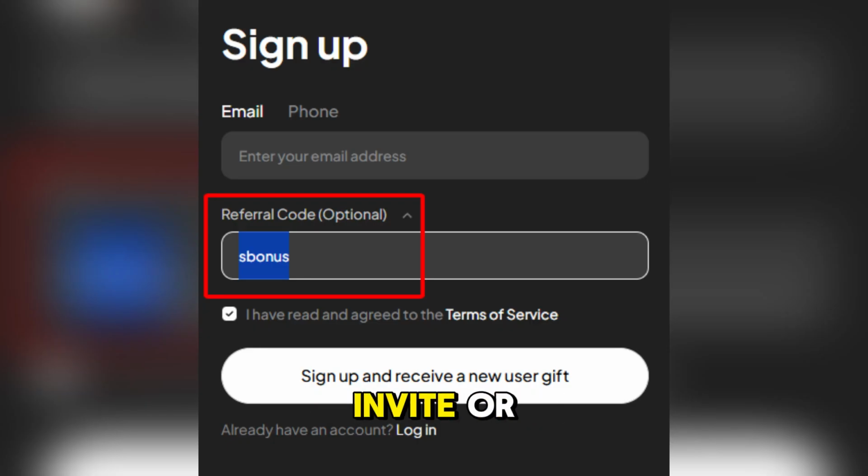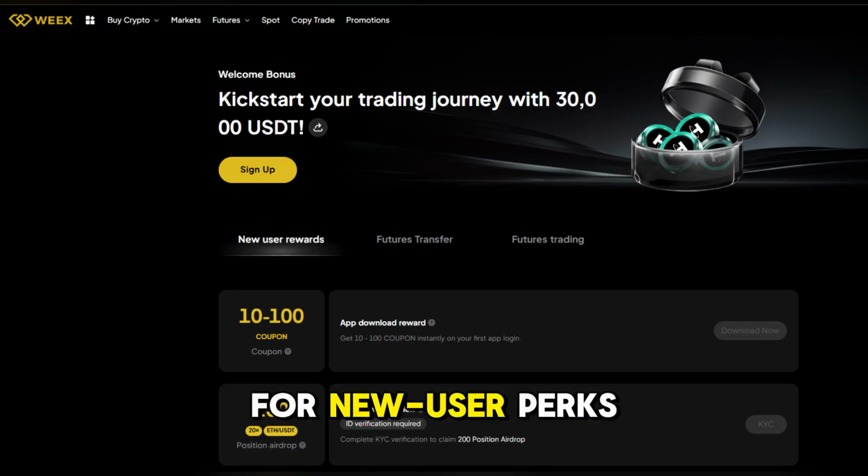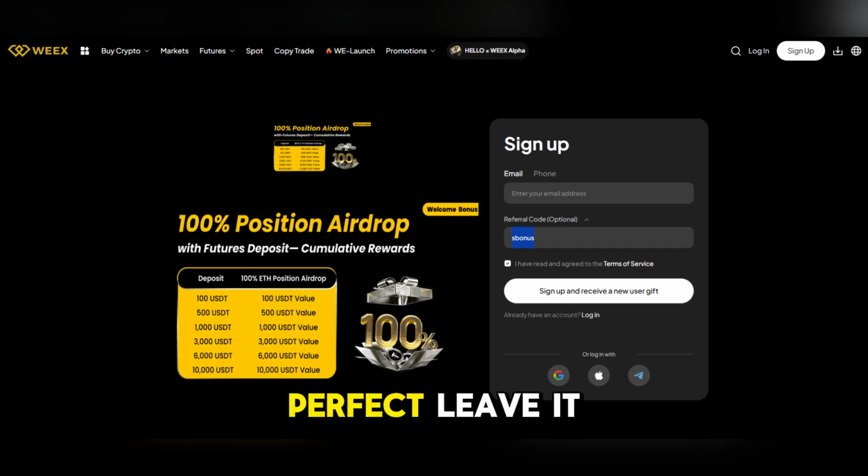When you see the field for invite or referral code, type SPONUS. This helps you qualify for new user perks tied to the current campaign. If it's already filled in, perfect, leave it.